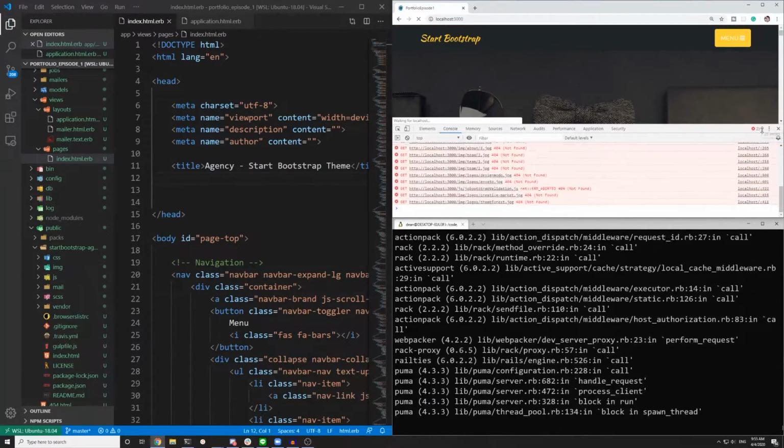So hopefully this time this number will be at least a little bit lower. Yeah, so now we're down to 34. So we're making progress.